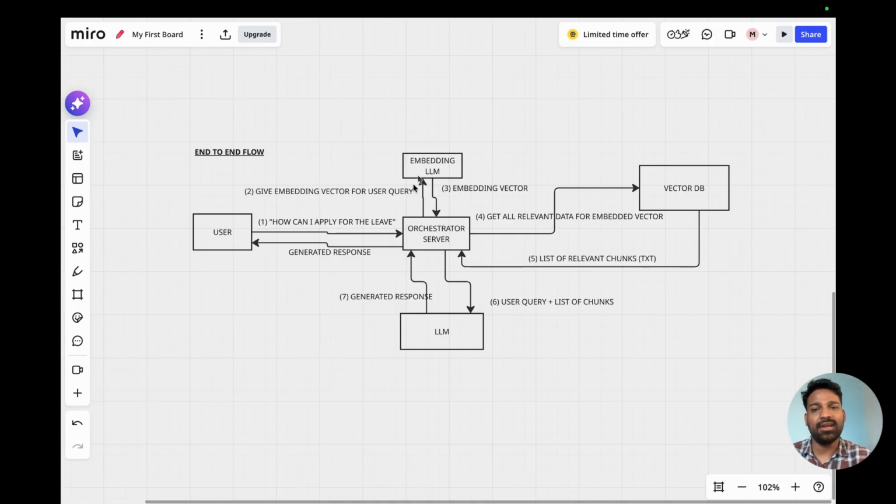So for that we again have to hit the embedding LLM with the user prompt, and the embedding LLM will give the embedded vector. Now that embedded vector is sent to the vector DB, and then the vector DB returns all the relevant chunks, a list of chunks, to the orchestrator server. Now the orchestrator server has both the user query and the relevant documents coming from the vector DB, and the whole context will be sent to the LLM.